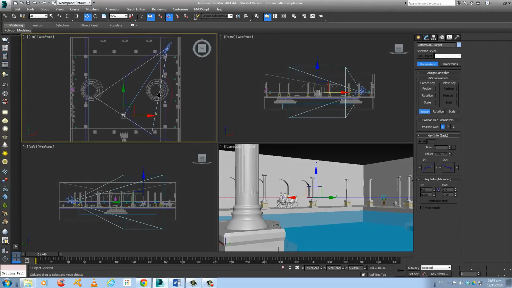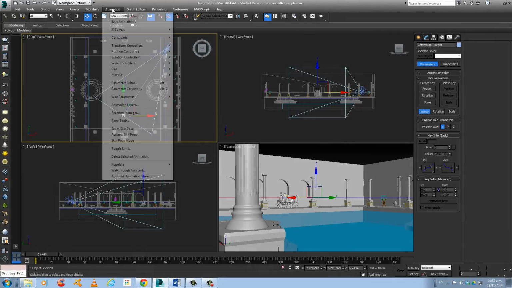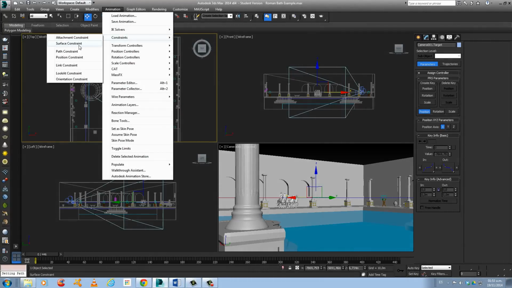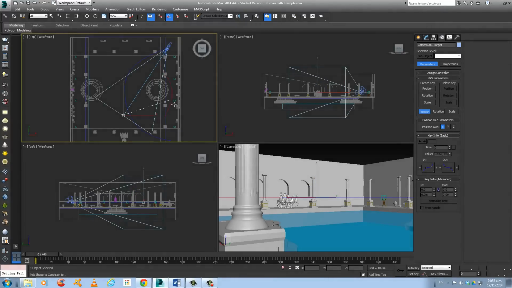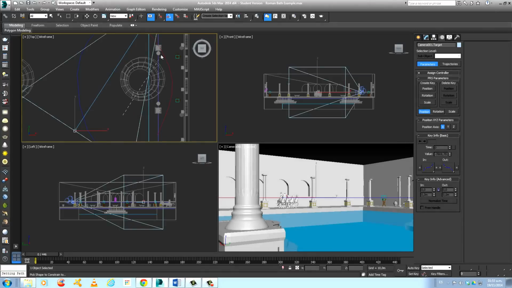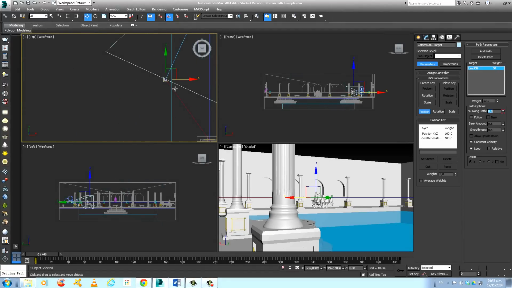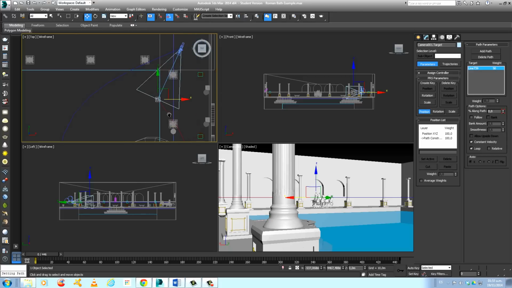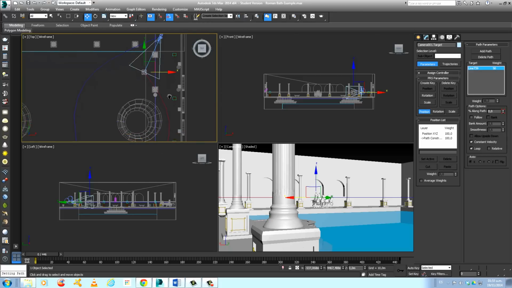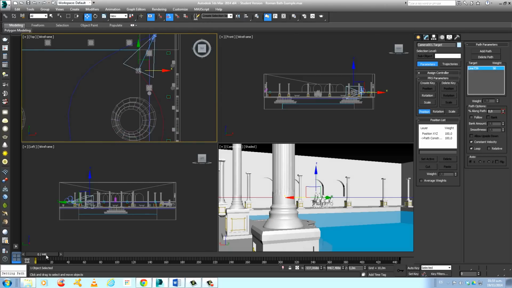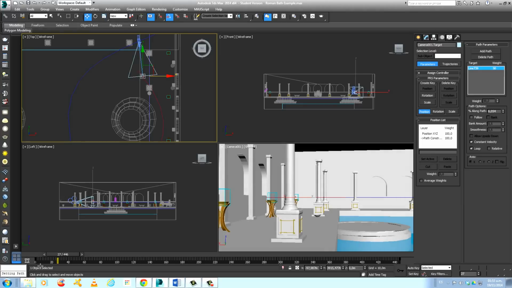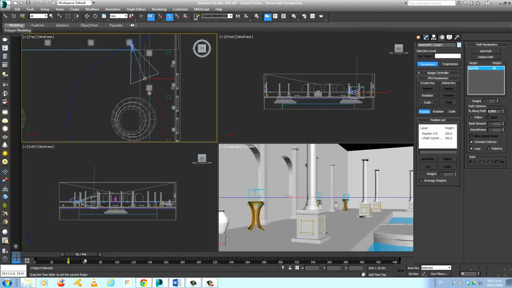We're gonna do the same thing we did with the camera. Animation, constraints, path constraints. This time I'm gonna click on this path. Just after making that, I want you to please check the timeline. You can see here in frame 0 and in frame 440, I have two black boxes. They're called keyframes. They contain the animation.